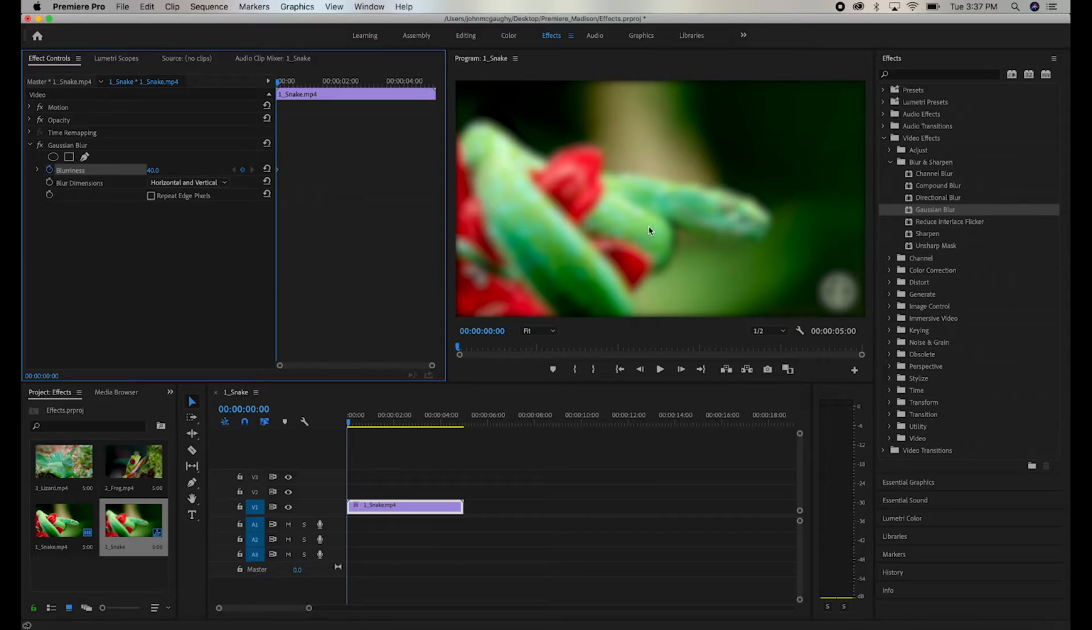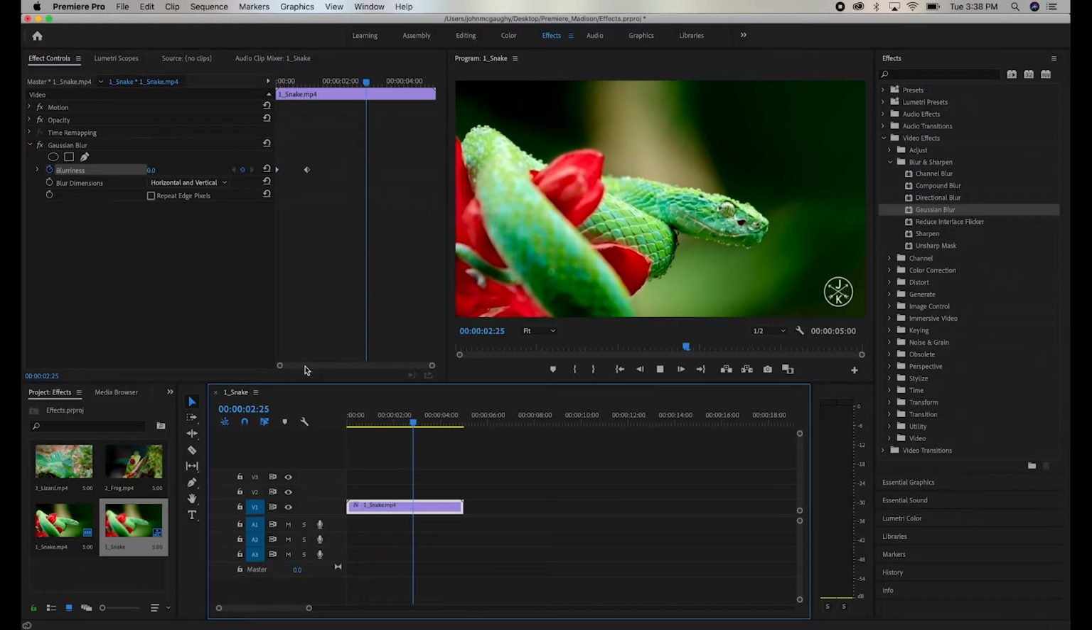I like how blurry this is currently, so I'm going to leave my blur at 40. Now, going down to my timecode, I'll type in 100 for 1 second, and now I'll drop my blurriness down to 0. When I play it, the image comes in from a blur. It's a really nice and simple effect.